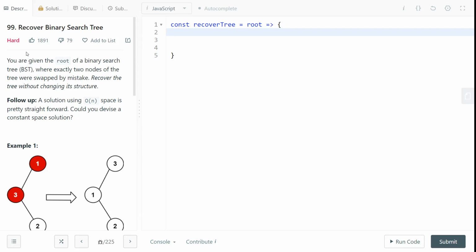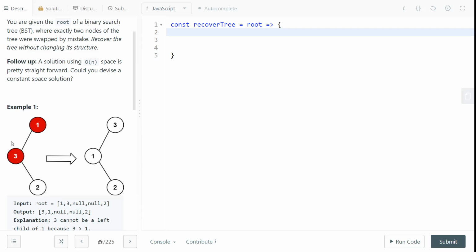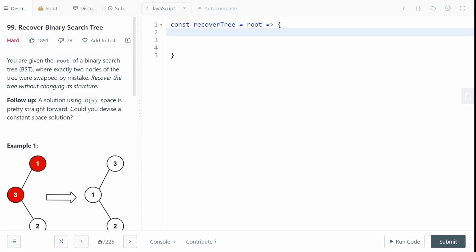So LeetCode number 99, recover binary search tree. For this problem, we're given a binary search tree with two values swapped, and we need to recover it so that it is back again to a valid binary search tree. And just to be clear, we're not going to be solving the follow-up because that's a whole another video.